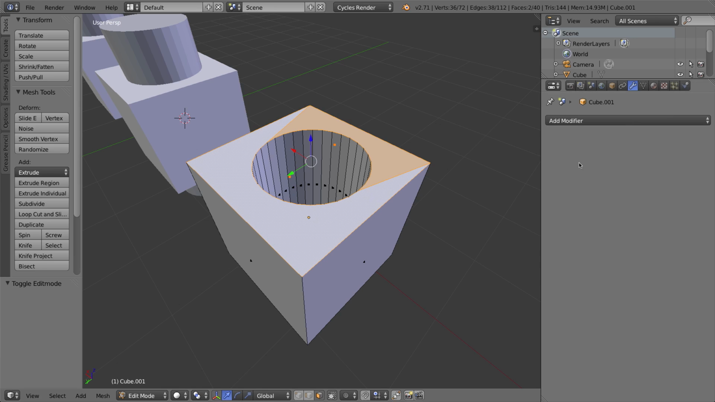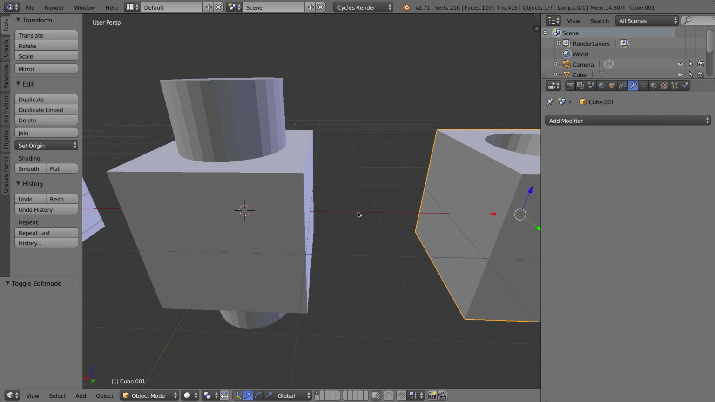But now that we have n-gons and the Boolean modifier has been updated to support them, we only have two n-gons, so the mesh is very clean. This is a great thing. Let's go ahead and press Tab to go back into object mode, and let's look at the second way of using the Boolean modifier.